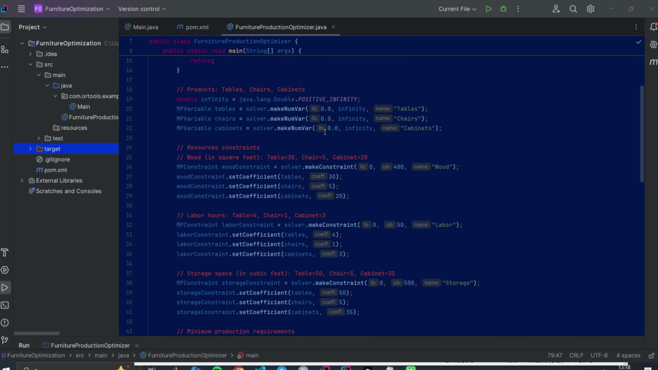And let's talk about the decision variables. We define three variables: tables, chairs and cabinets, and these represent how many units of each product we are going to produce. The lower bounds are all zero. That means we can't produce negative quantities, and there is no upper limit, so we use positive infinity.